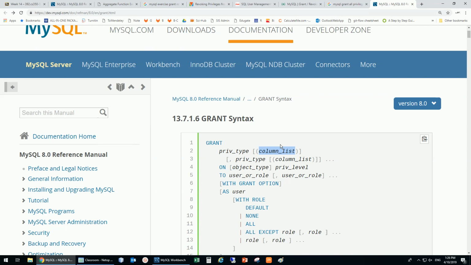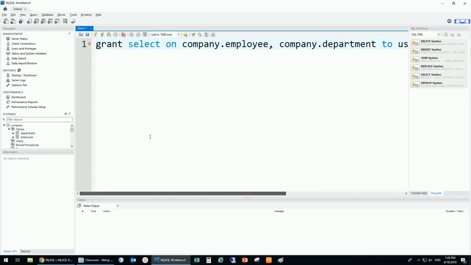But the idea is, just by looking here, I can see that I can add a specific column to some kind of list, which means if I'd like to have select, I would like only to be able to select the name from an employee or the salary from employee. I can do this. Salary. Now this means I'm only allowing the select on this column only.